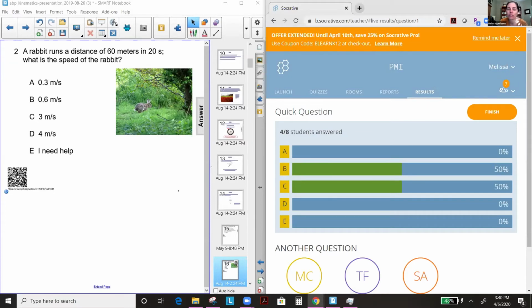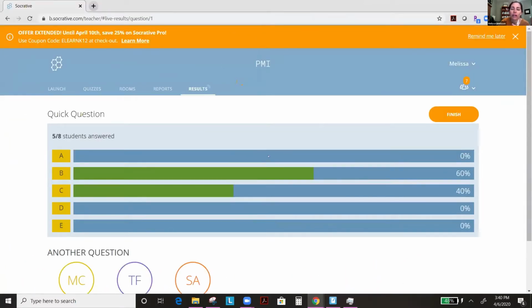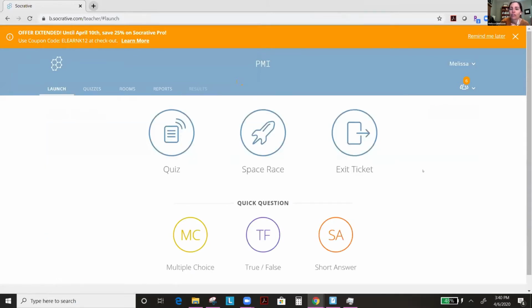That was why my suggestion of having a second screen or even doing it on your phone would work out nicely. Again, now I see B and C. I could cross answers out and we would debate it and have our discussion. It would be just like we were in the classroom and be able to do it that way. Once I'm done, I can say finish, and it takes me back to my main launch pad.